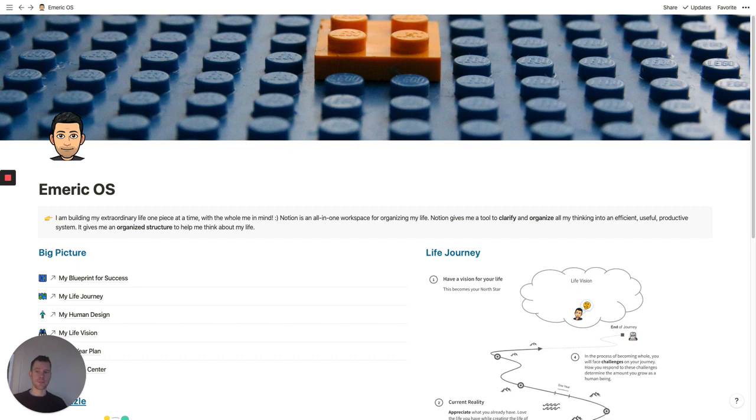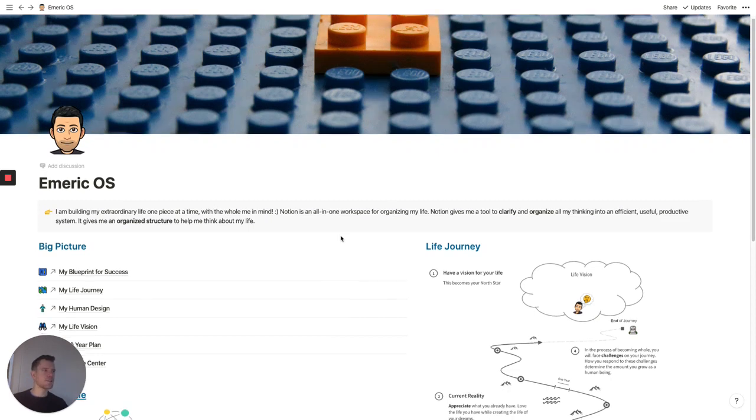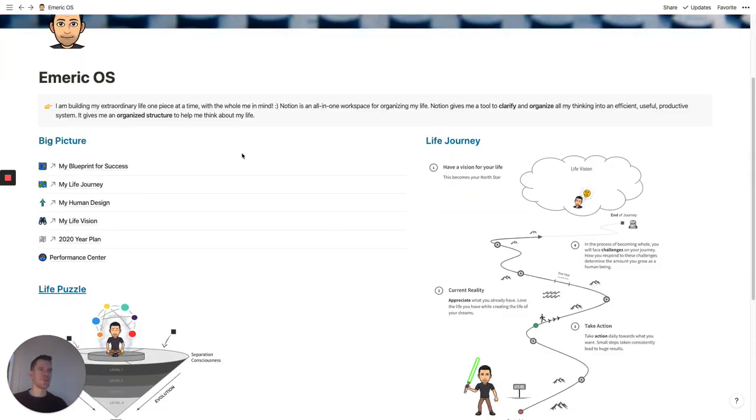So let's get started. The page that you see here is Emmerich OS. It's like my dashboard that helps me to navigate my human experience. It's divided into three sections. There's life journey, big picture, and life puzzle.